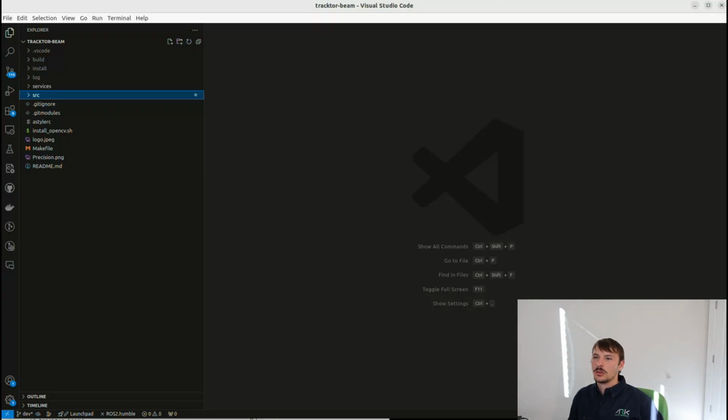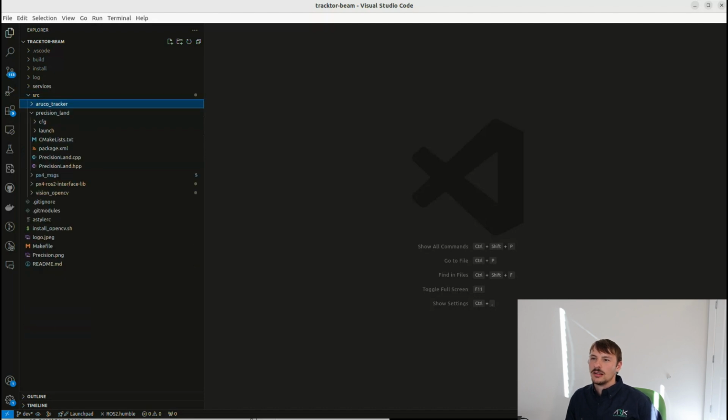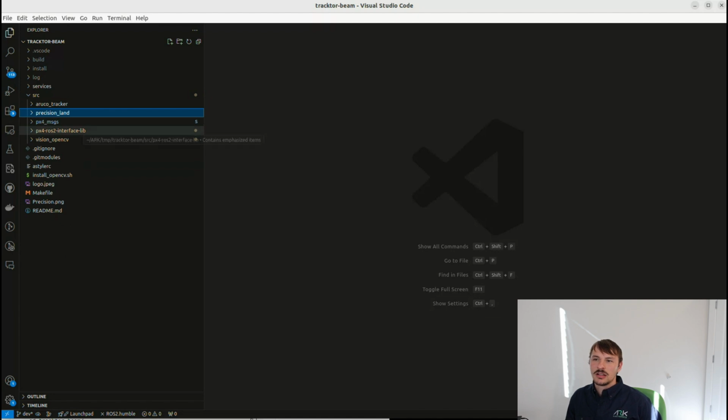So just have a look at the code. We can navigate to the directory in the workspace, and in the source folder there are a couple of packages that we're interested in. There are PX4 messages, PX4 ROS2 interface library, and OpenCV. We don't really bother with those. These are just dependencies. You can use the upstream versions pretty much as they are.